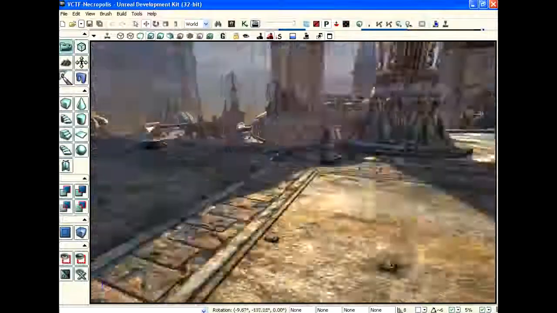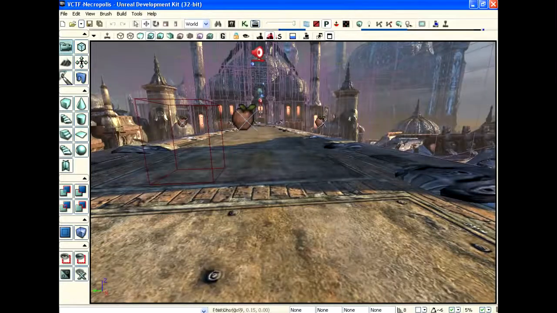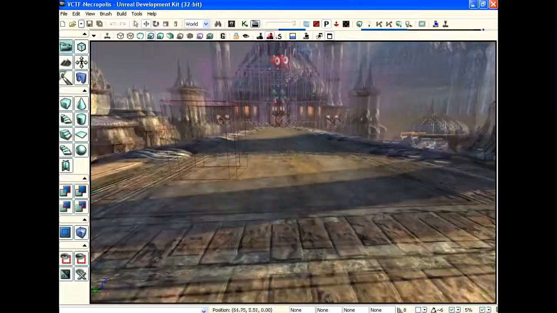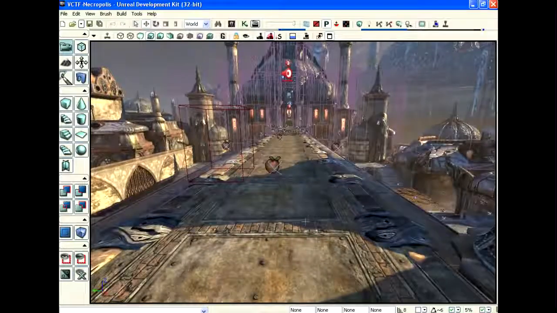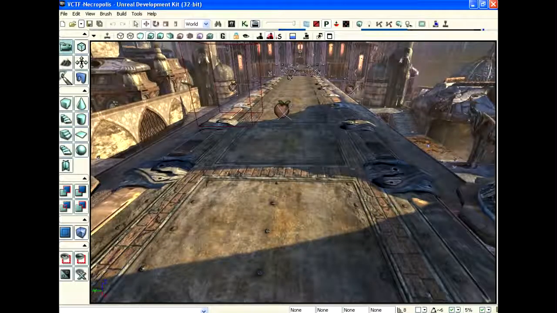So here we are in the map. The map is called VCTF Necropolis, and we are going to place an actor on this bridge and have him run across the bridge.